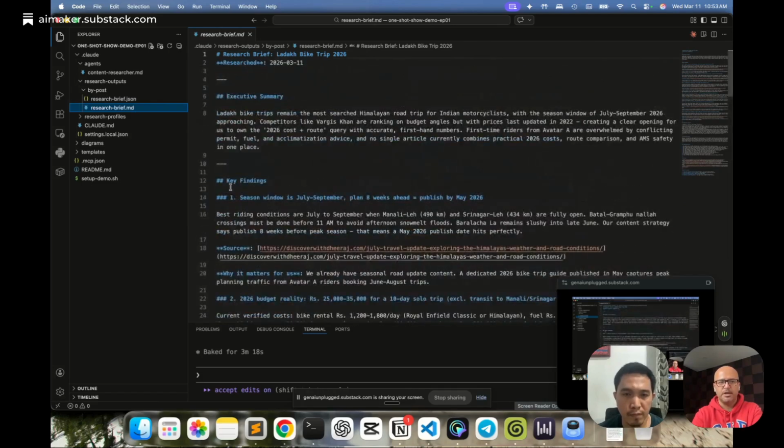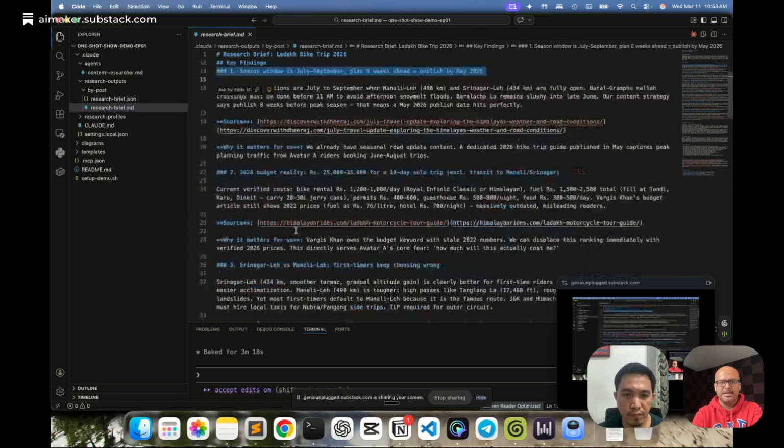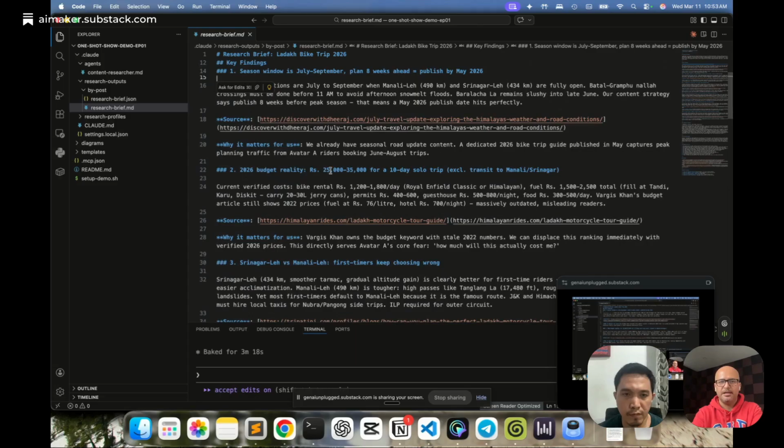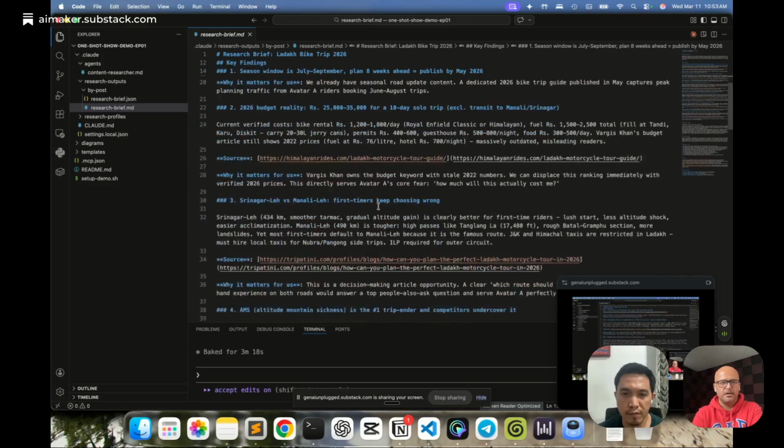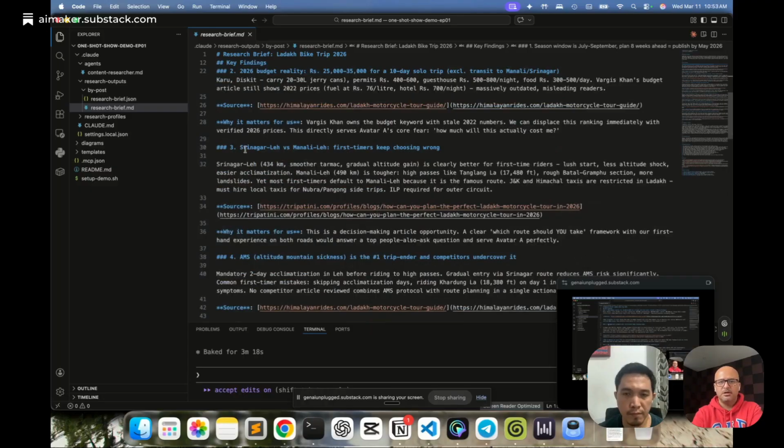So you can see that over here key findings are season window is this, plan 8 weeks ahead, publish by May 2026. So that's what it is telling. It has at the top an executive summary as well. And then second is the 2026 budget reality for a 10-day solo trip exclusive of transit. Again, very actionable. First timers keep choosing it wrong. So which route to take?